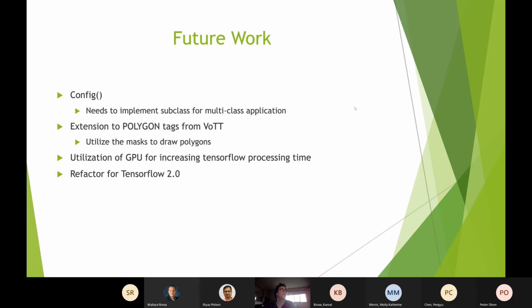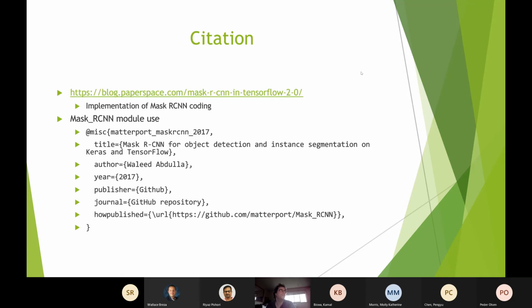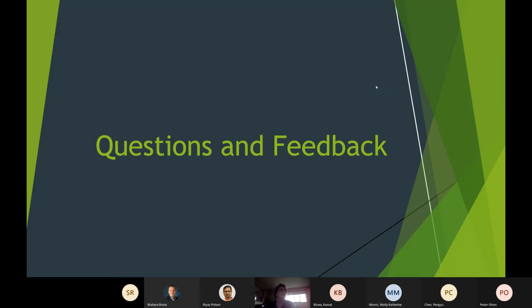Just a little citation: the Mask RCNN is open source, so I think it's important to have that on there. I also got some great coding help from a doctor in computer science who wrote an article on using this, so I'm going to put that there. And with that, it kind of concludes our project presentation.